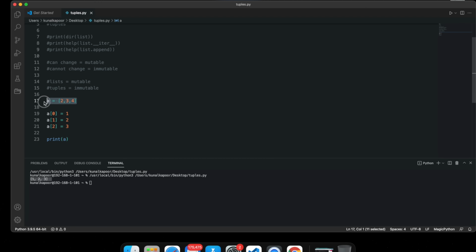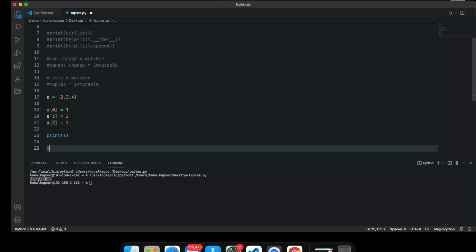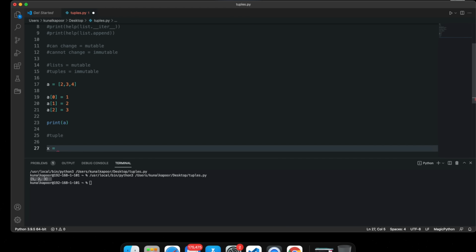This was a list, we were able to change that using these commands. Now, tuple. How do I make a tuple? I make a tuple using parentheses. So x is equal to 2, 3, 4. Instead of square brackets, so these are square brackets which we use to make a list. When you're making a tuple, you use parentheses.